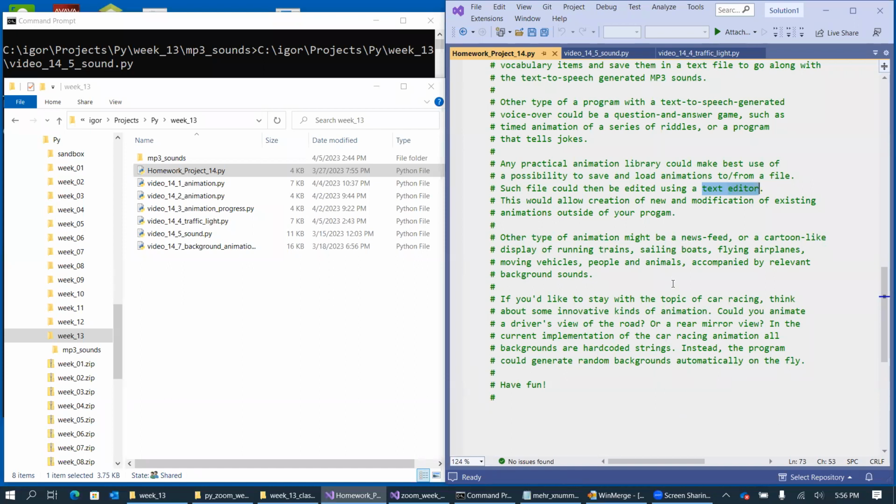Of course, we already discussed that a very popular text animation is a newsfeed or cartoon-like display of anything like trains and boats and airplanes and so forth, people, animals, with the relevant background sounds. So if this is like a cartoon or anything educational or whatever, this is fine. Like you could animate passengers boarding a train, or a sailing boat, anything. The limit is your imagination.